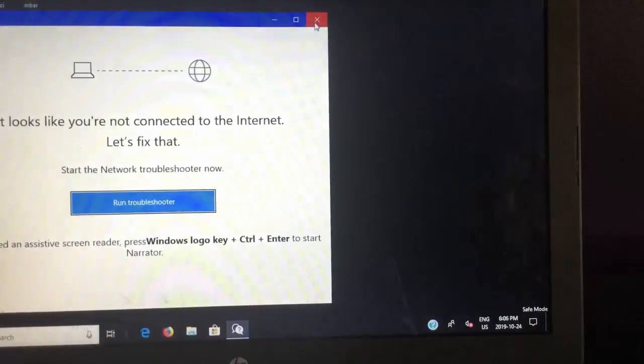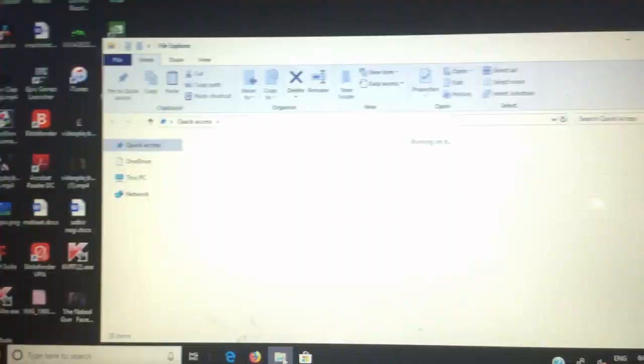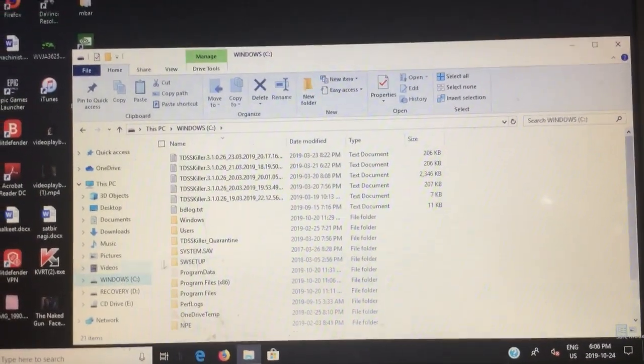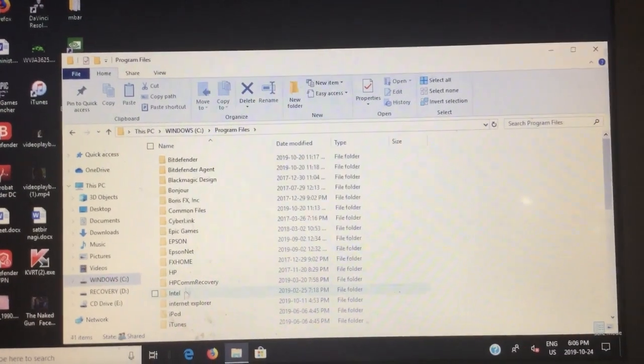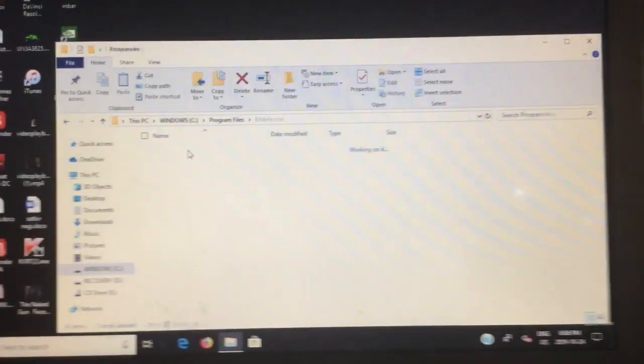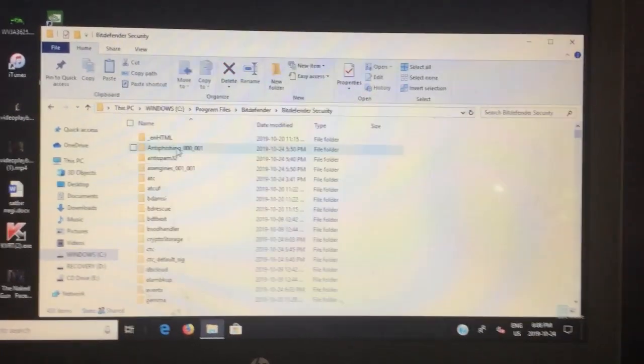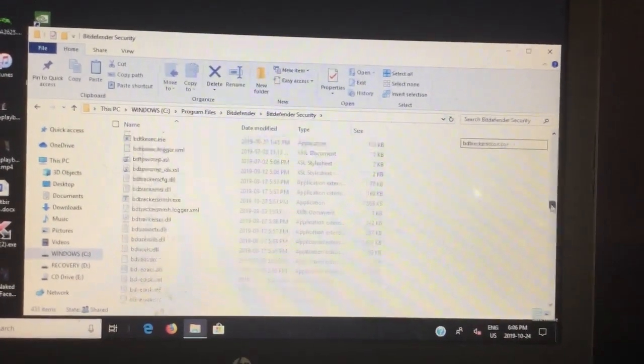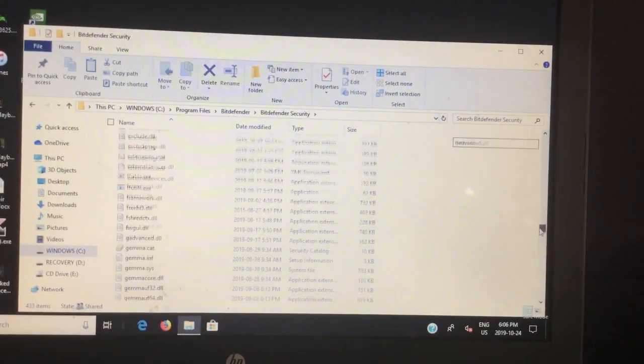But anyways, so what you guys are gonna do is go to the files, so file system or file explorer. Alright, so then you are going to go to Windows C, Program Files, Bitdefender, Security, and you guys are going to scroll down until you see HTTP proxy.